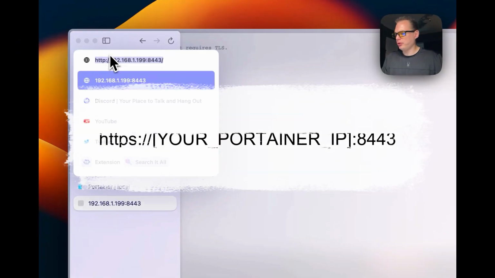So now you will go over to your browser. You'll go to your Portainer IP. Then you'll put 8443 on the end for the port. And then I'm going to just show you what HTTP will say.